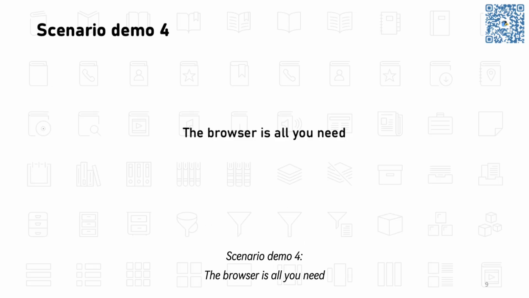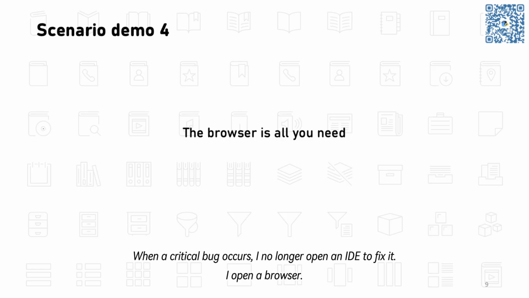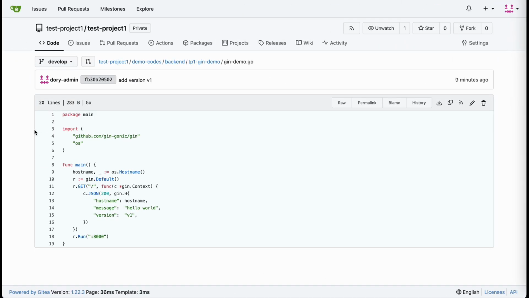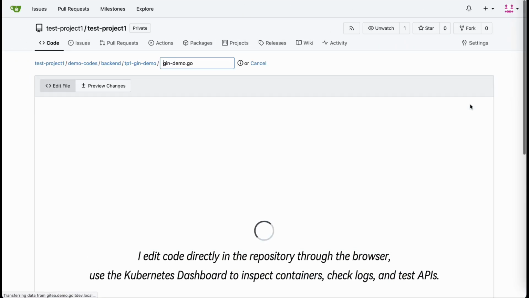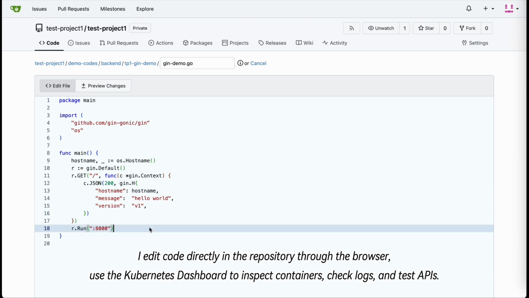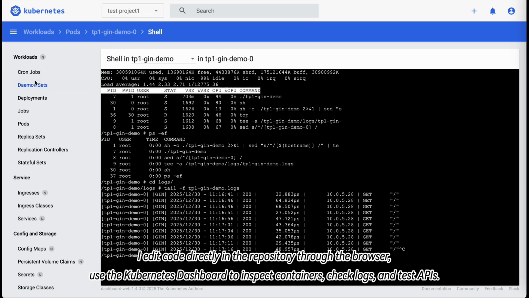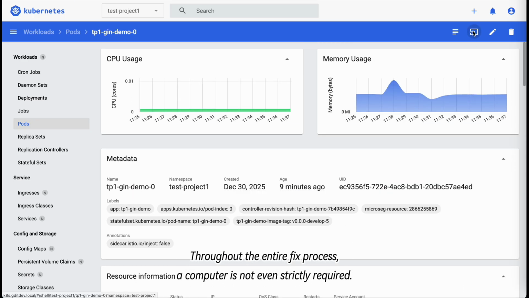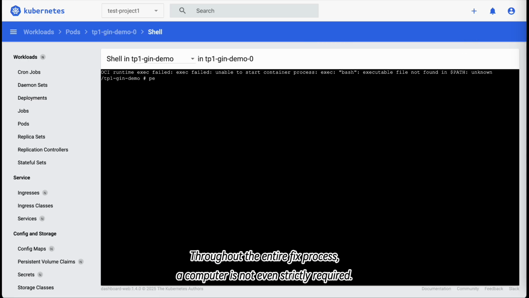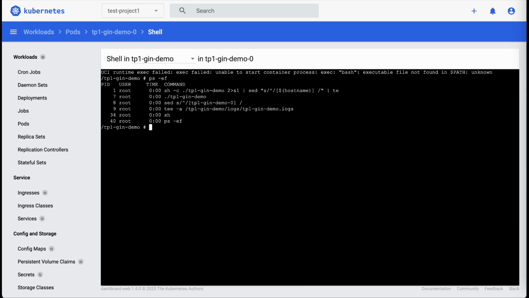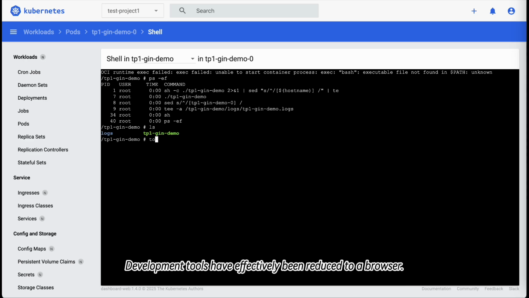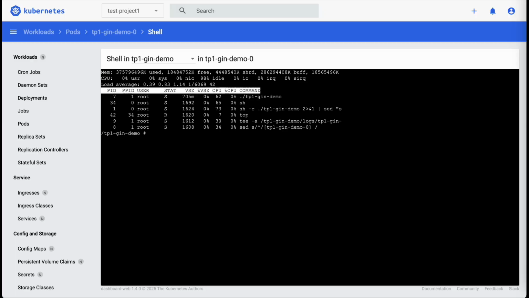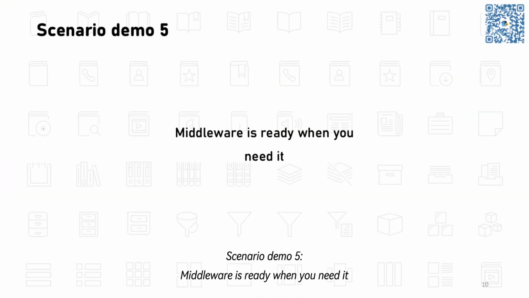Scenario Demo 4. The browser is all you need. When a critical bug occurs, I no longer open an IDE to fix it. I open a browser. I edit code directly in the repository through the browser. Use the Kubernetes dashboard to inspect containers, check logs, and test APIs. Throughout the entire fix process, a computer is not even strictly required. Development tools have effectively been reduced to a browser.